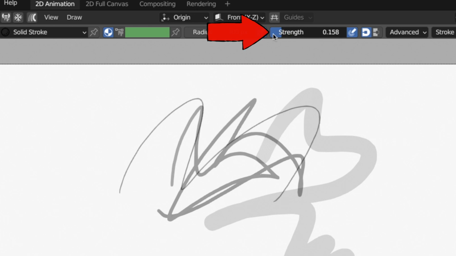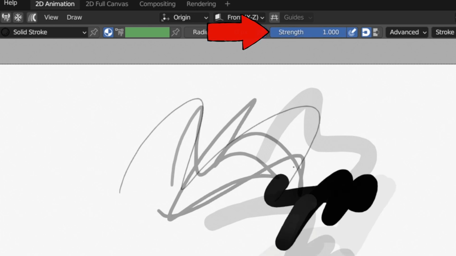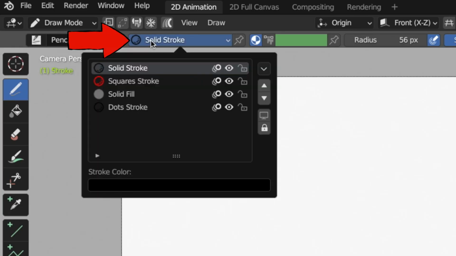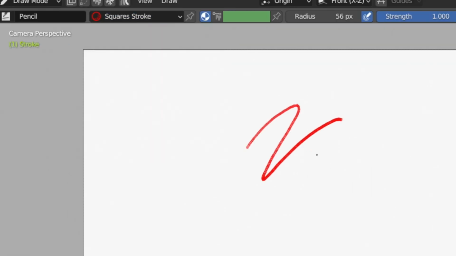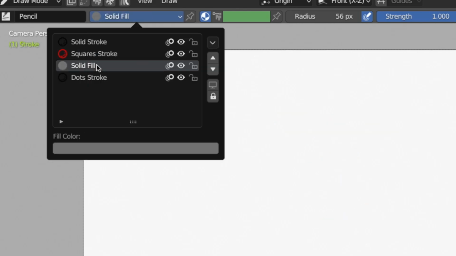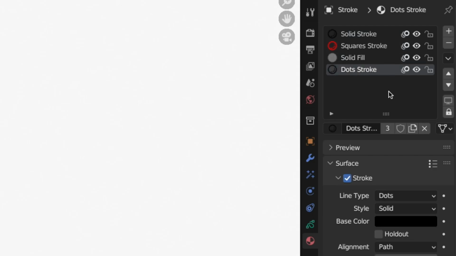I usually keep the strength all the way up for clean line work so that there's no changes in opacity. But reducing the strength for rough animation, background art, texturing, and shading can help get natural gradations in tone. On this icon that says solid stroke, we can change what kinds of strokes the brush does, like square strokes, which could be used for texturing, or solid fill, which completely colors in whatever shape you draw. You can also pick these from the materials section.